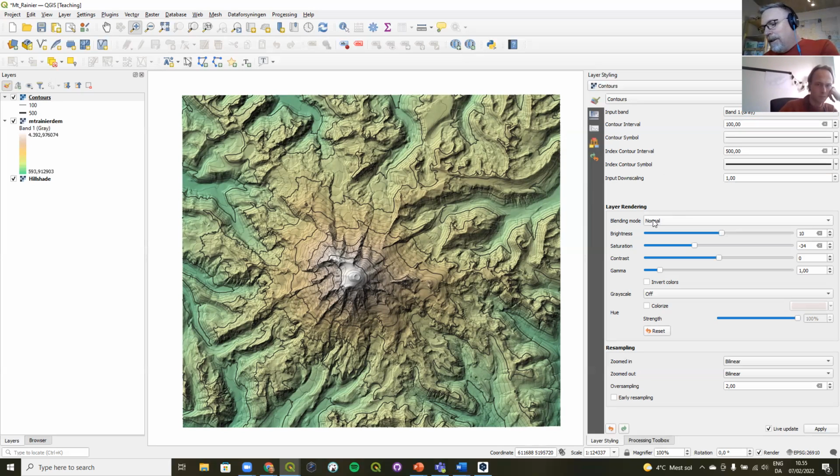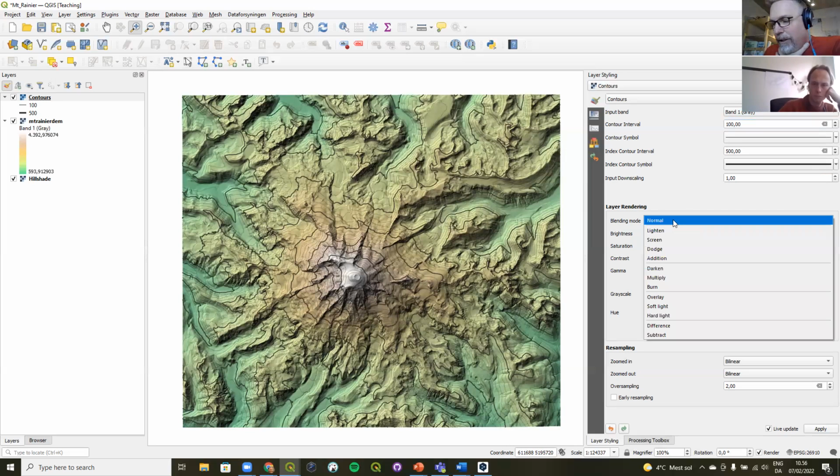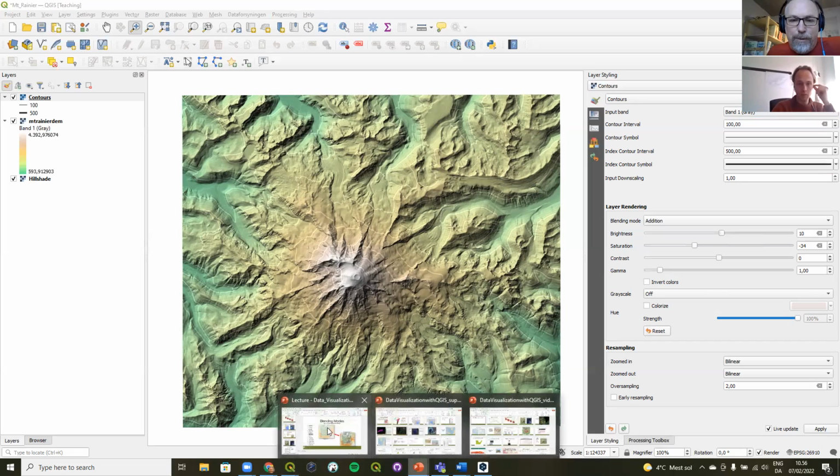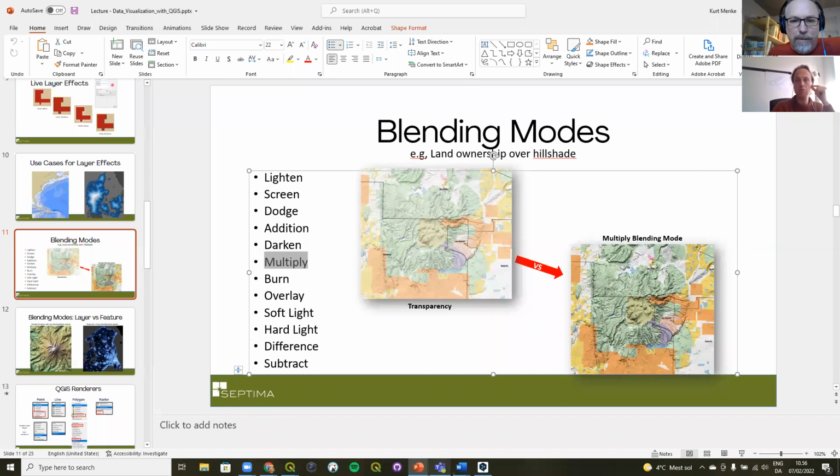But there are some other blending modes that work even better for contours on top of these other 2 layers. So I'm going to switch this to addition. And when we use addition, it's adding those color values together. So it creates the contours as white lines in this case.